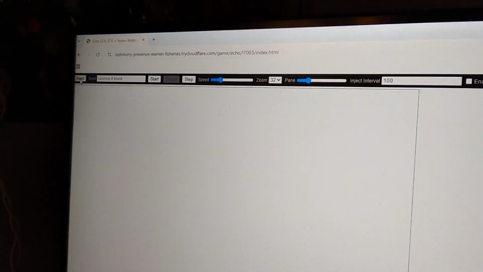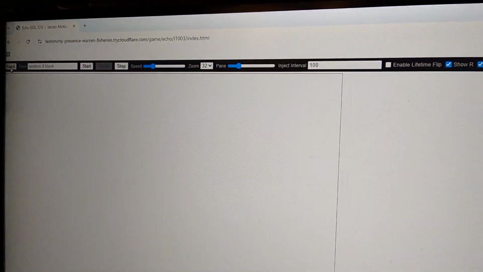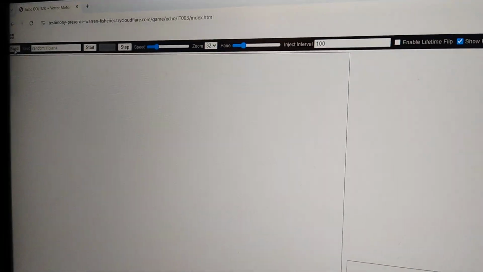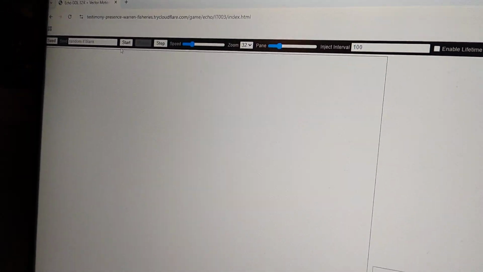First thing I got to do is press seed. When I press seed, it will generate random noise across 16 8K masks for a total of 1,024,000,000 entities. It's going to randomly choose their state.